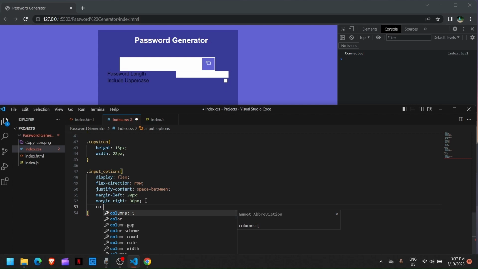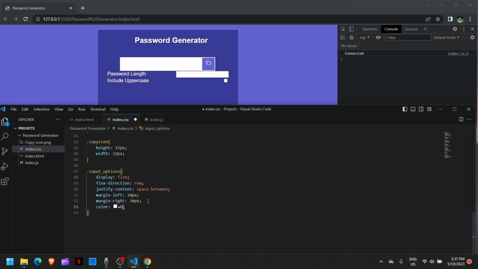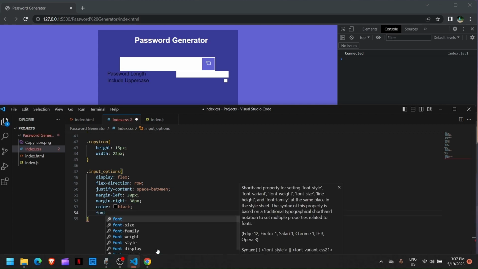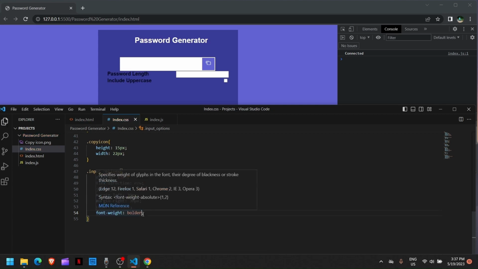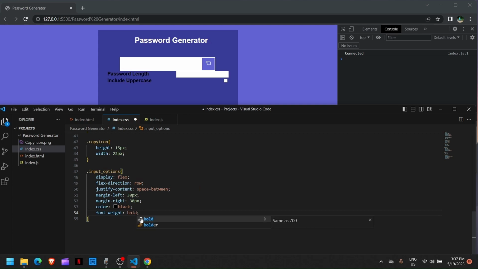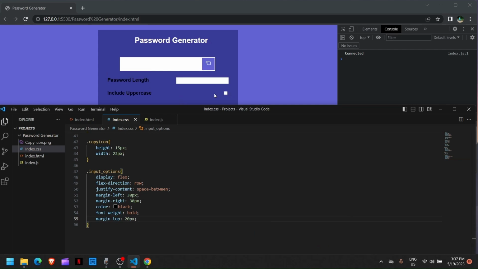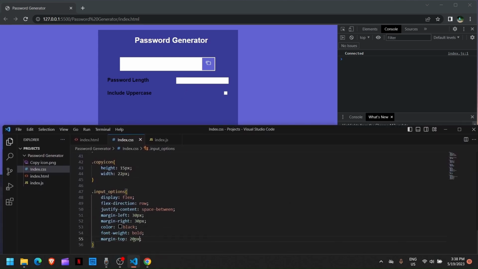Now color, I want white. Okay, let's keep a color black. Okay, so font weight I'm going to set it to bolder, or we can keep it bold. Okay, so now let's add a margin top. So margin top I'll add 20 pixels. Awesome. Let's do 25 pixels. Okay.